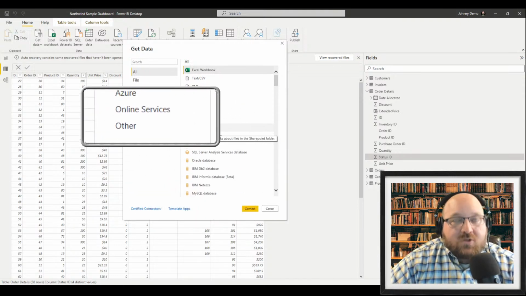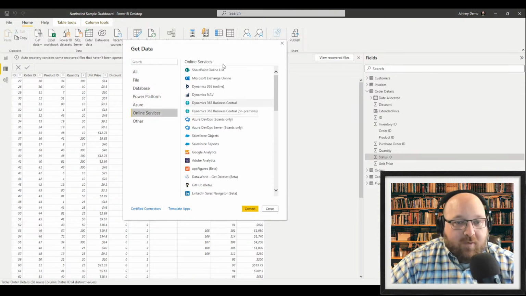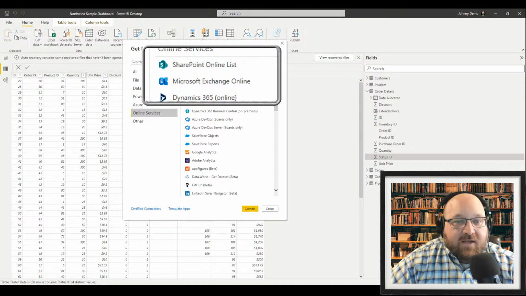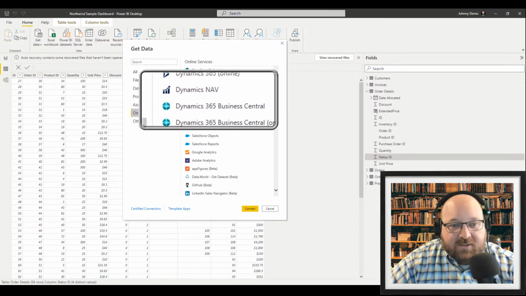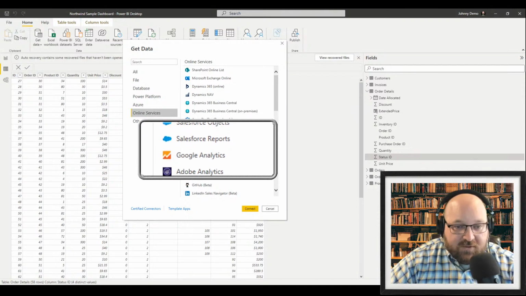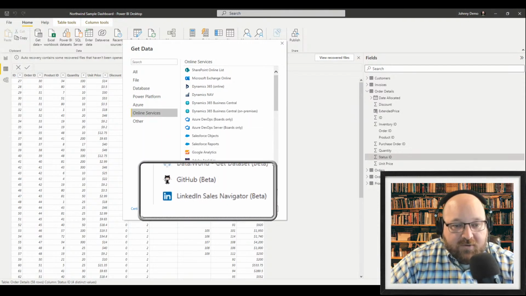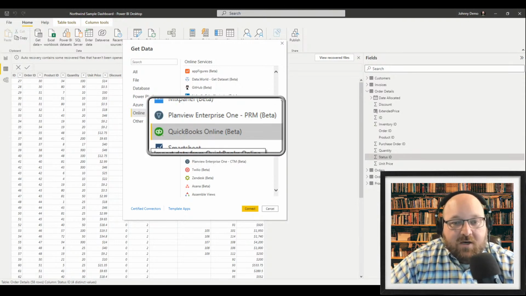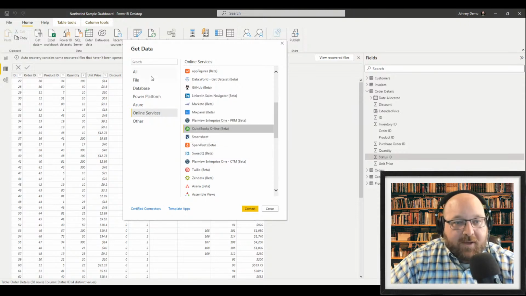And if we come over here to our online services, this is where we can see those third-party apps and connectors. The Microsoft stuff like SharePoint, Dynamics, those are going to be listed. And if we keep coming down here, this is where we'll see like Salesforce, Google, and others. Okay, if we keep going down, for those small business owners here, QuickBooks works great. Okay, more on that in a little bit.